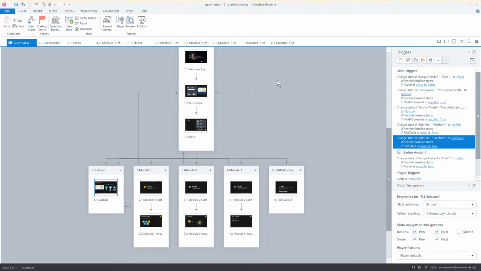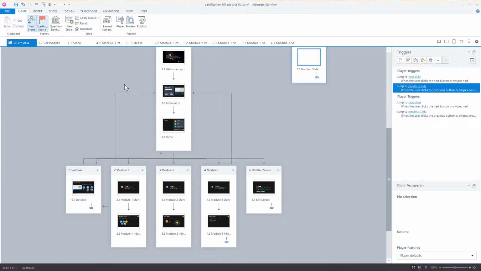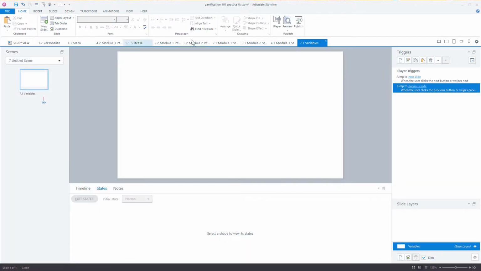So a lot of times what I'll do is I'll create an extra slide. So let me just go ahead. I'll insert a scene, and this right here will be called our variable slide. And what I'm going to do here is I'm going to open up the slide. Let me save this while we're at it.